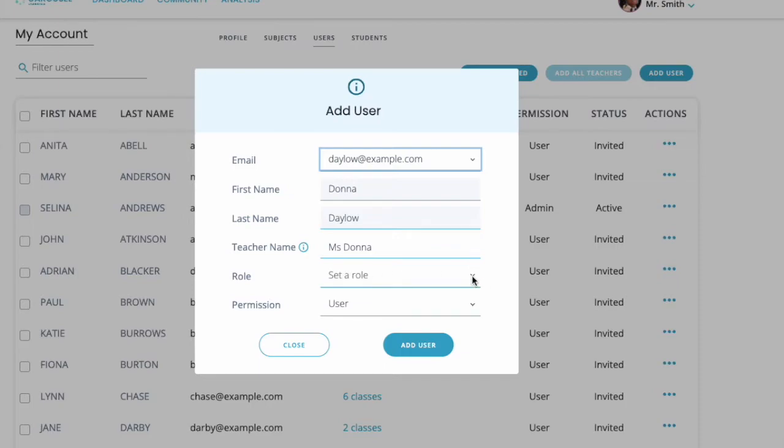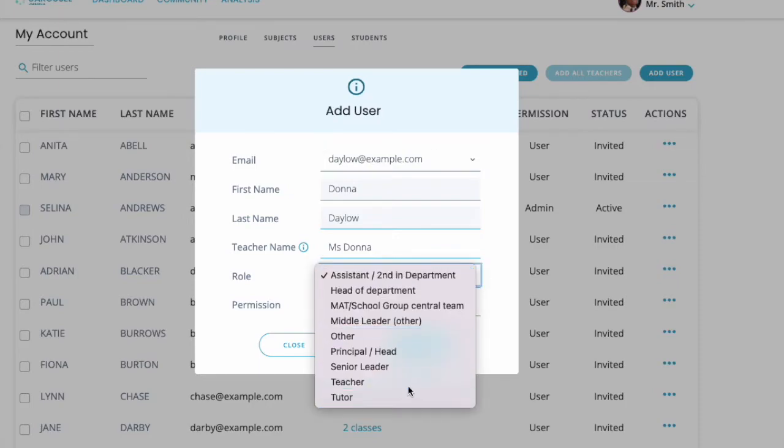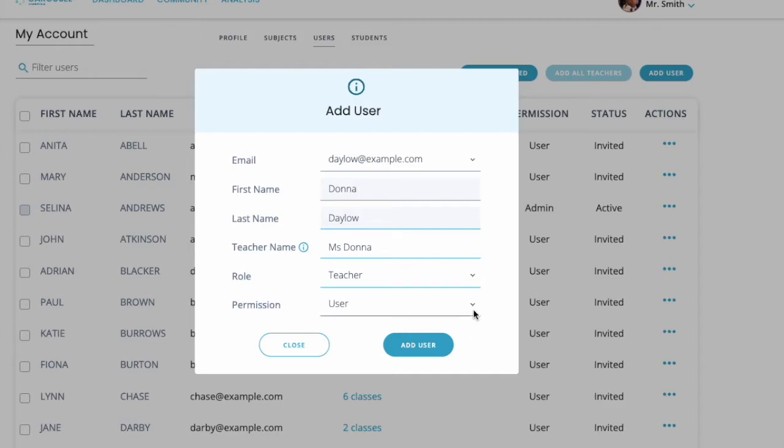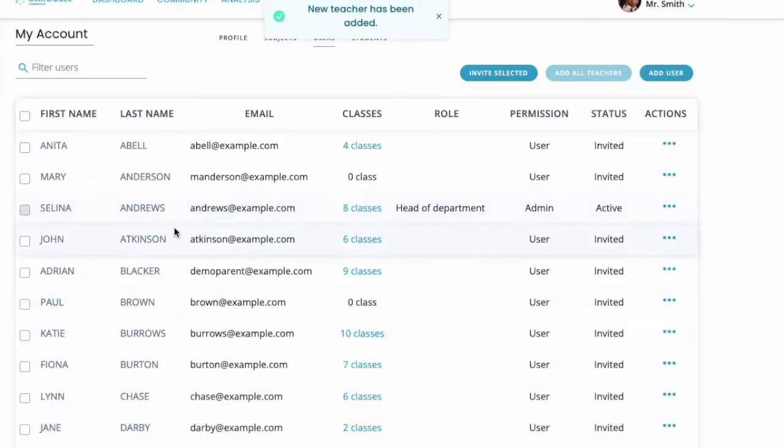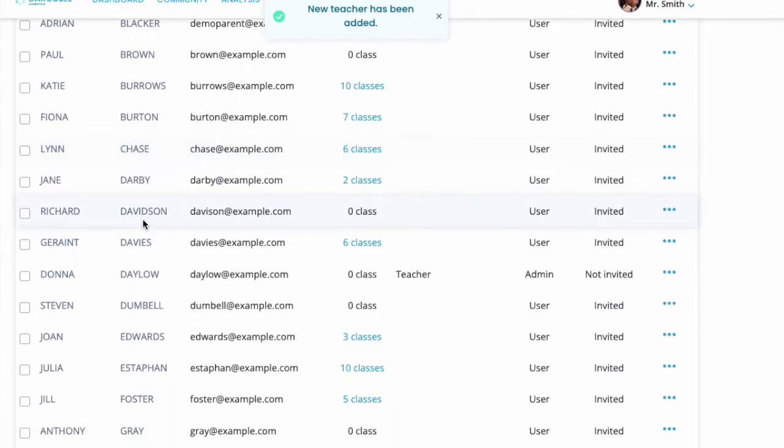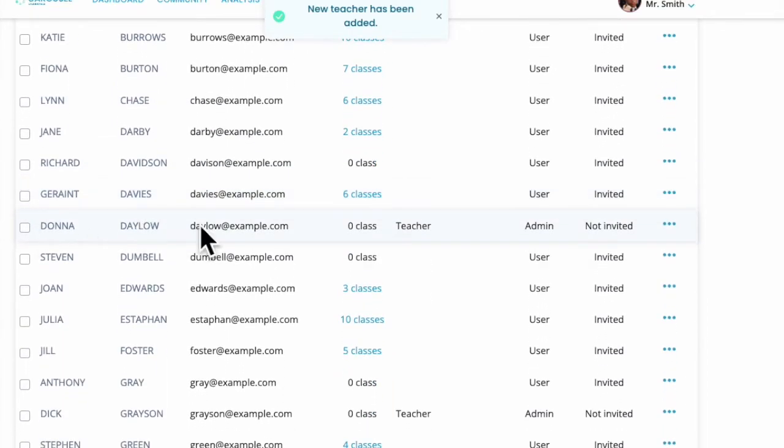You can set a role. Let's just make Ms. Dalo a teacher, and you can also set a permission, which is user or admin. Once you have set the permission, you simply press add user, and if we scroll down, it's in alphabetical order. We can see that Donna Dalo has now been added to our users table. However, as you can see here, she has not yet been invited.